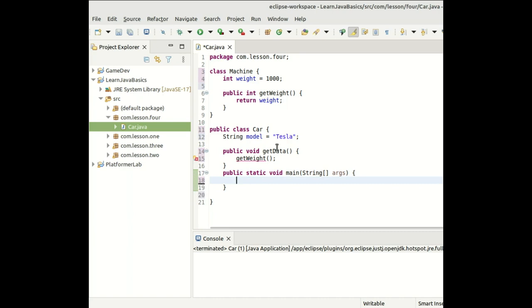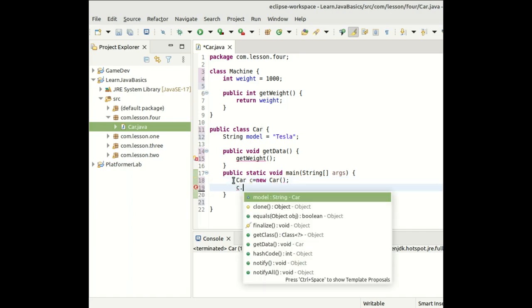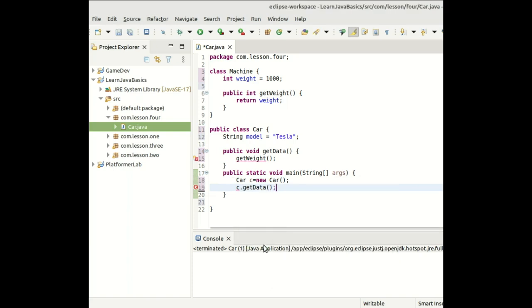Now we cannot access this method unless we make use of an object, because it's not a static method. So we create an object of our class. Can you see? There. So we need to say the object dot operator, and we are able to access it.